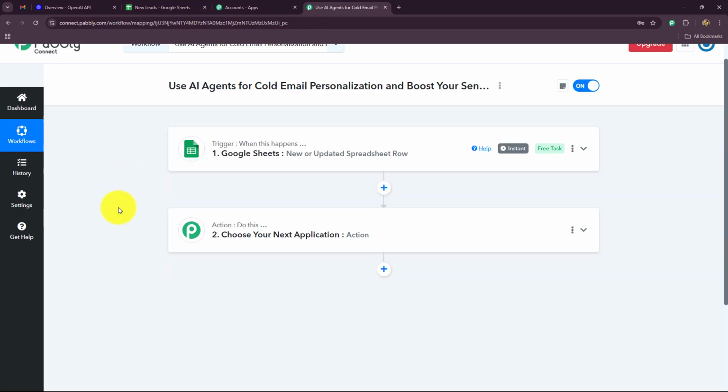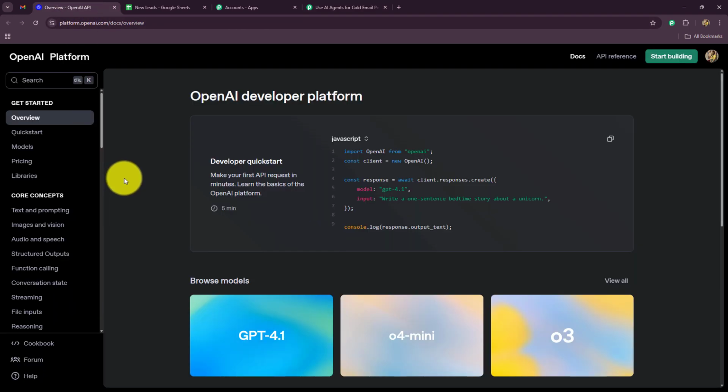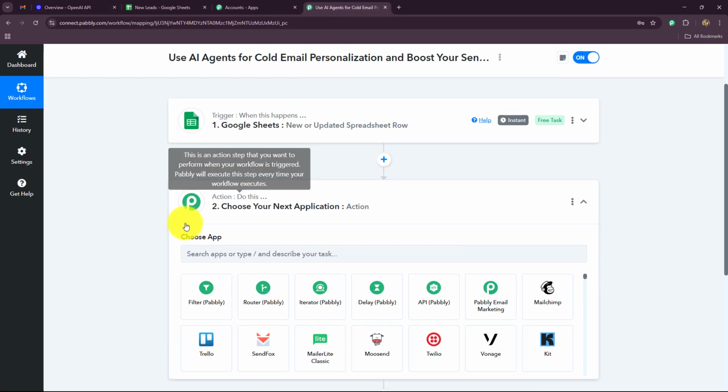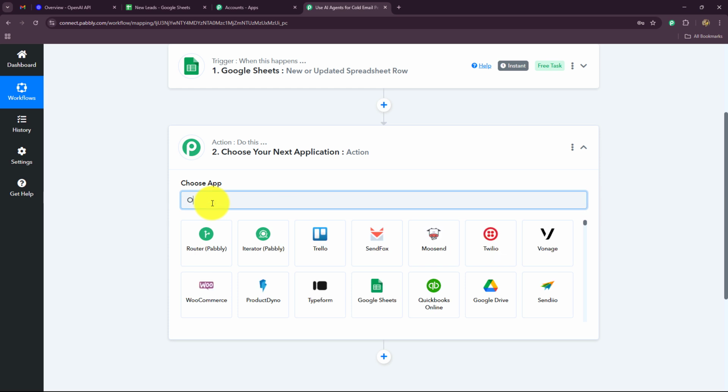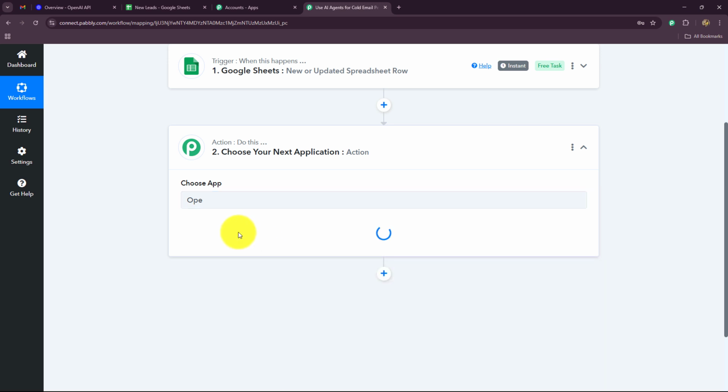So let's go back towards Pabbly Connect and we will move forward towards the action step, that is to generate the cold call emails in the personalized format with the help of our AI agent. And now my AI agent is OpenAI. You can see that I am already logged into my OpenAI account. I'm going to take you towards my action step. We will select our action application as OpenAI. In case you are not using OpenAI, you are using any other AI application as your AI agent, you can also select that specific application over here in your action application.